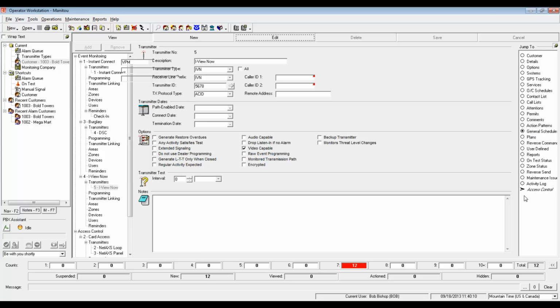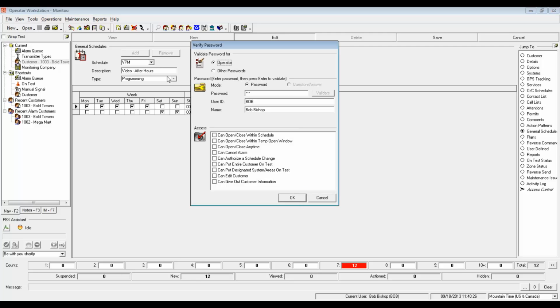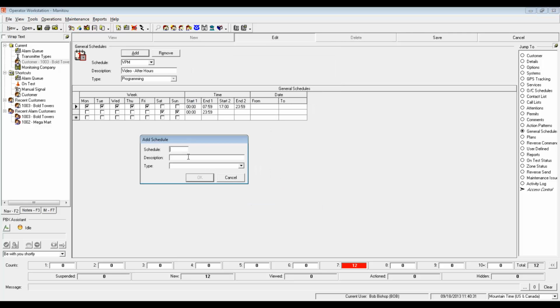So one of the things that I've done for this particular account is I went in and created an after hours video schedule. This is done through Manitou by going into our general schedules and adding a programming schedule. So we can come in here into edit mode and hit add. This is where you can give the schedule a name, a description, and select the type. If we're doing this as an advanced programming piece on the transmitter side, we'll want to create this as a programming schedule.